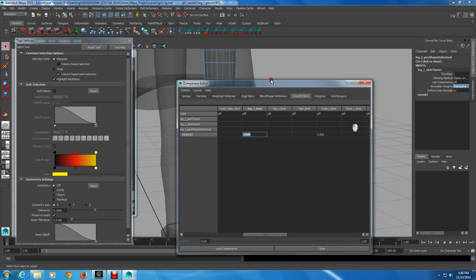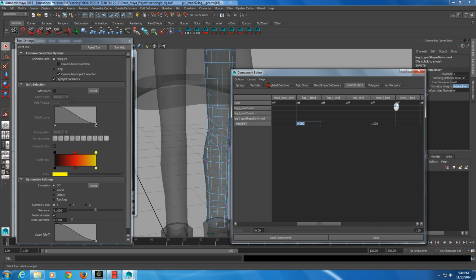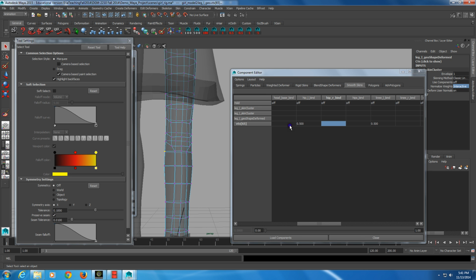So remember that normalized weights is set to interactive right now. So anytime I make a change, it's going to change the other weighting information so that the total is always 1. So if I want this to blend and be controlled 50% by the hip and 50% by the knee, then I can change this to 0.5 and press enter. And as soon as I tab and leave that cell, you can see that it updated the knee to 0.5 for a grand total of 100% or 1. Okay. So you can do all of your weighting right here in this component editor.